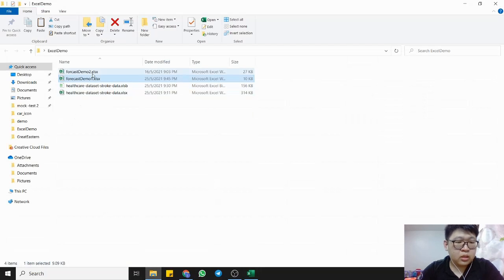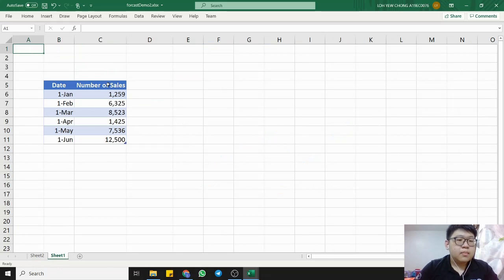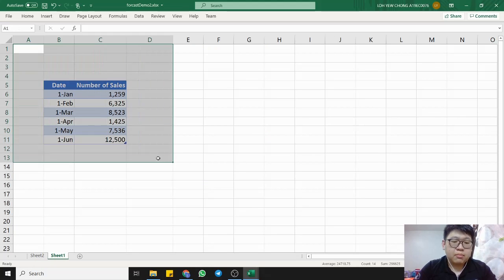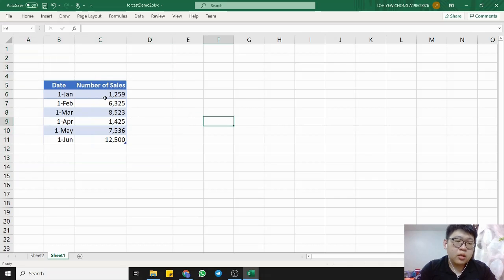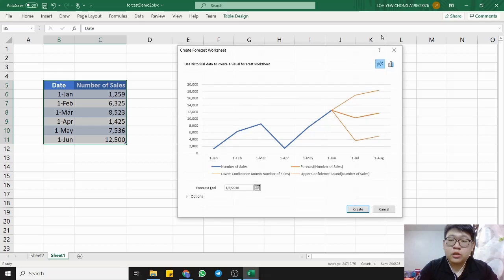Okay, these are the data that I prepared, the data set that I prepared. These are the days, these are the number of sales. So to do the forecasting, what we can do is we select the data, then we click data here, and then we click forecast sheet. So it will show up something like this.